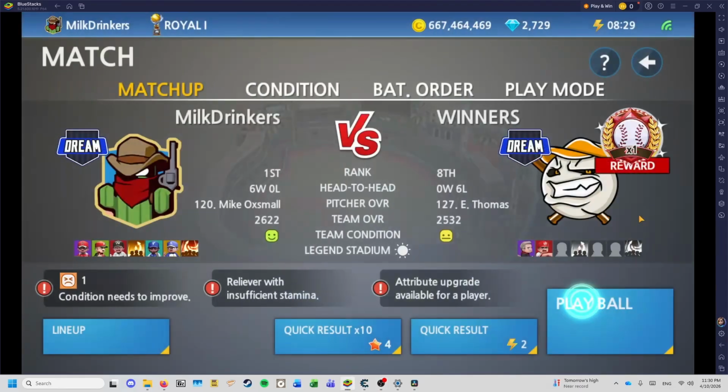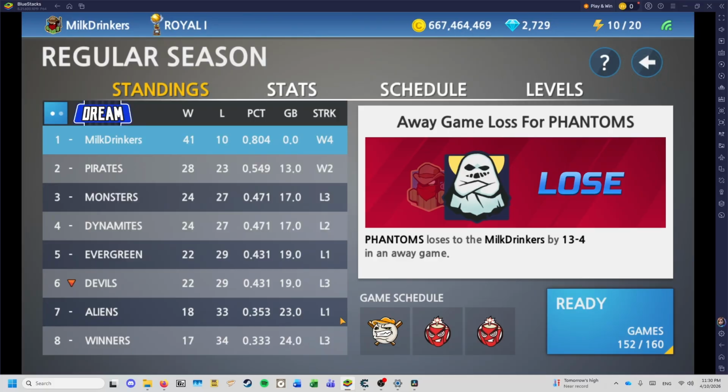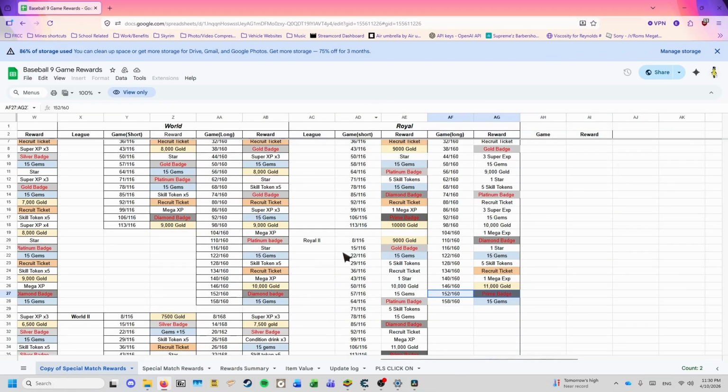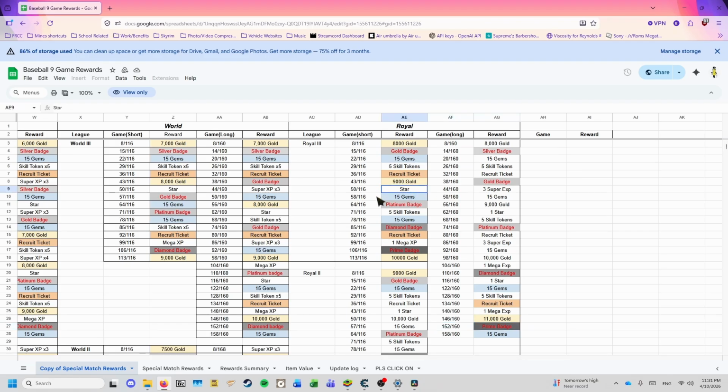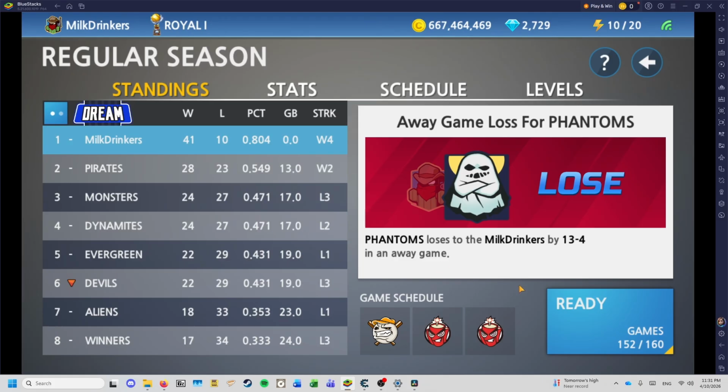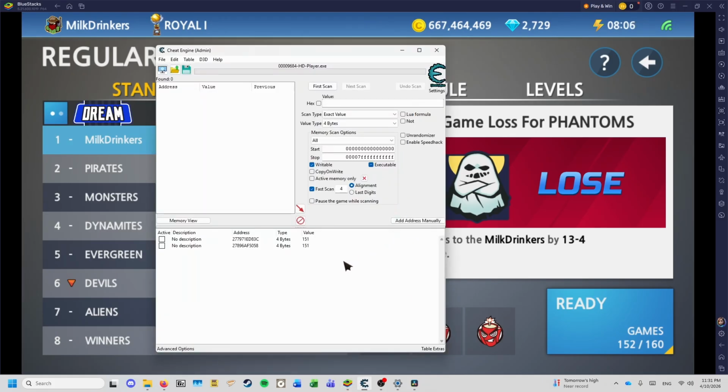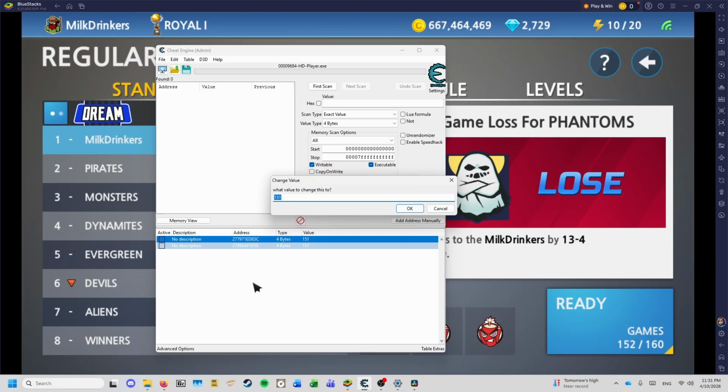Alright, so instead of this prime badge, what I would highly suggest you do is go back to that spreadsheet and look for whatever game gives stars. Do that because you want to rack up as many stars as you can, so you can continuously cheat other items too. So I'm going to go back into BlueStacks and select the game that has stars.